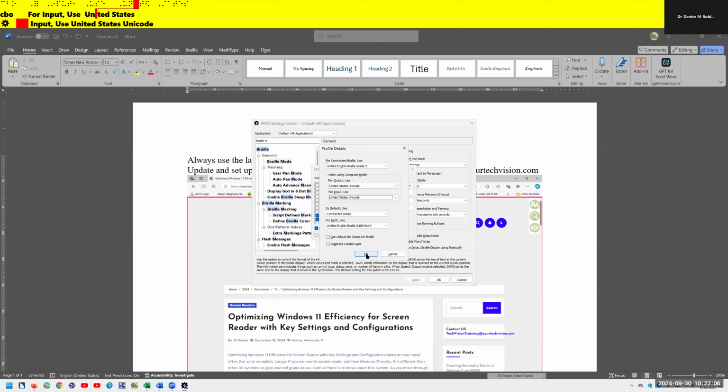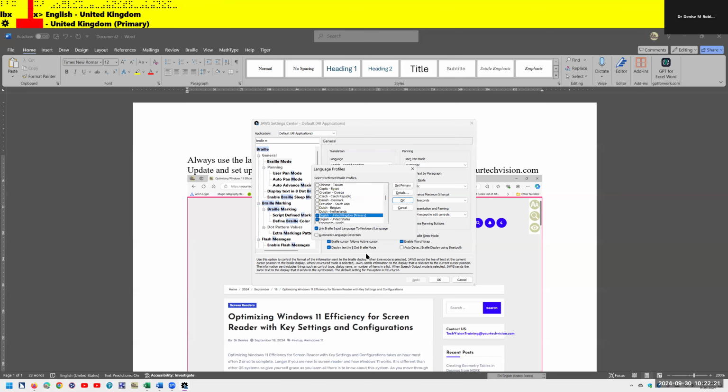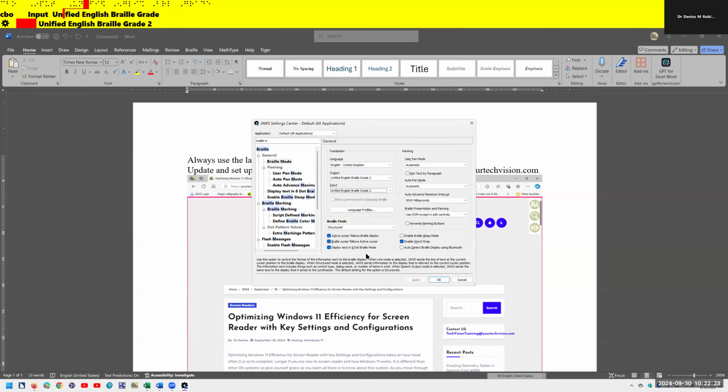Let's tab. When using computer Braille for input, use combo box, United States Unit. By default, use combo box, contracted Braille. For math, use combo box, Unified English Braille UEB Math. So that's UEB Math, down arrow. Enter. Default all applications. JAWS settings. Escape. JAWS settings. Center default.